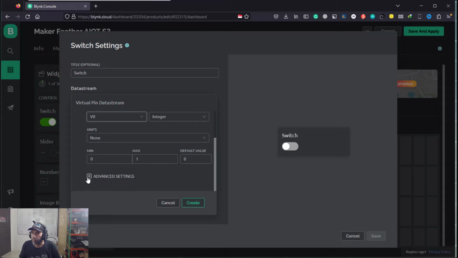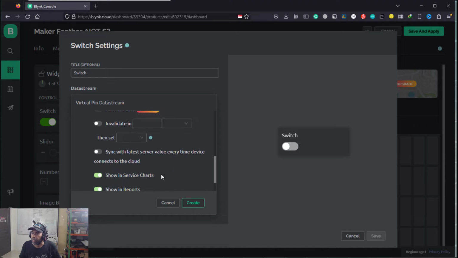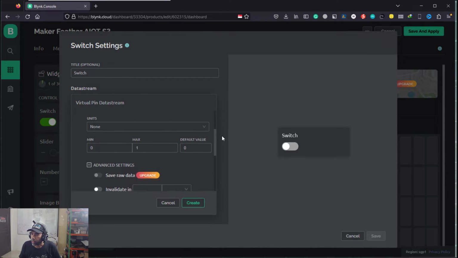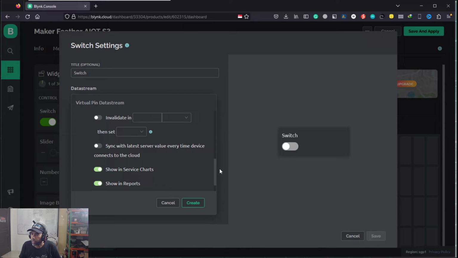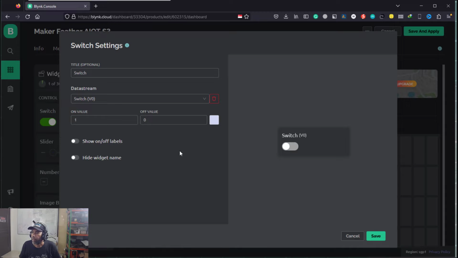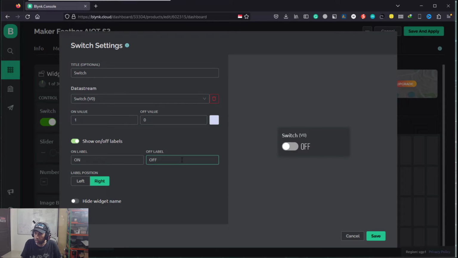And we click the advanced setting here, and yep, I think that's all. We will do it here, nothing else. Just click create. Right, then we can click the show on and off labels. Don't click on. Okay, so we can just put the on here and the off here. Right.